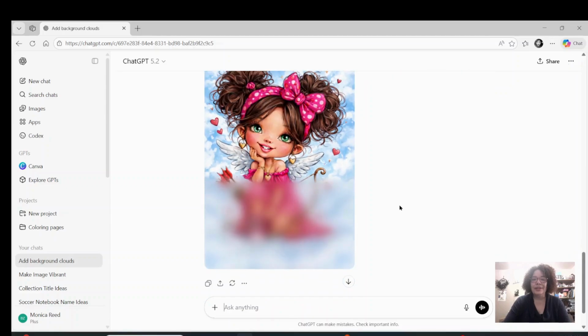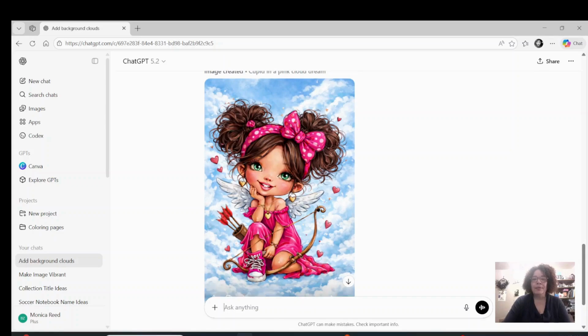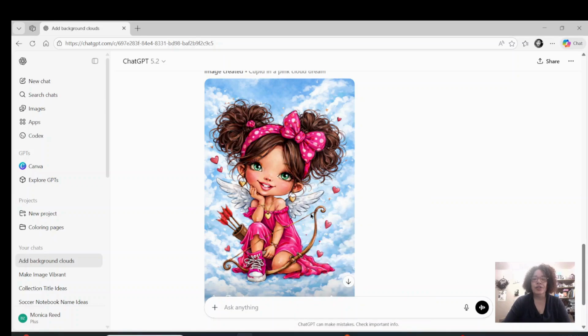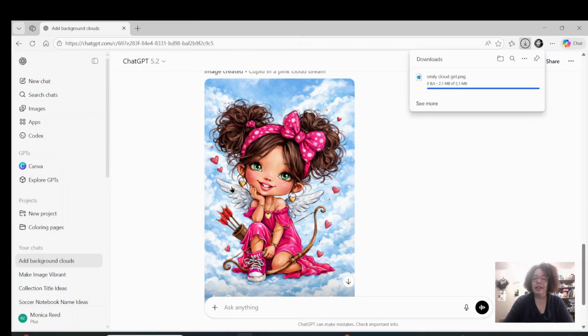So there's the new image that it gave us. And then once you're happy with it, you can just click on it. You'll save the image. So we can, I'm just going to type in anything, smiley cloud girl. And now up here, you see it downloaded.